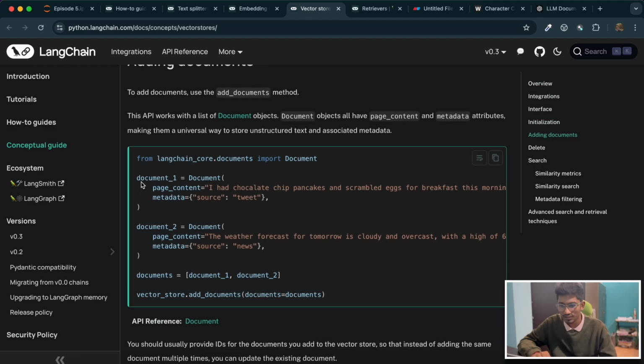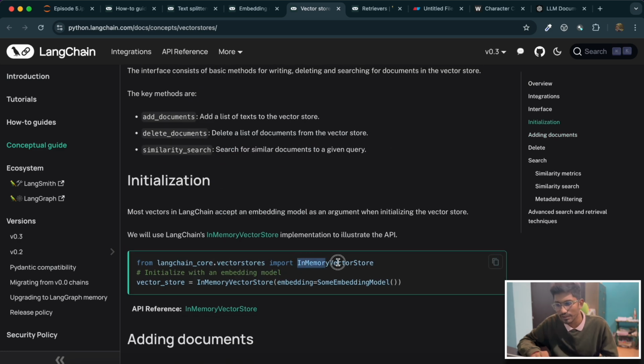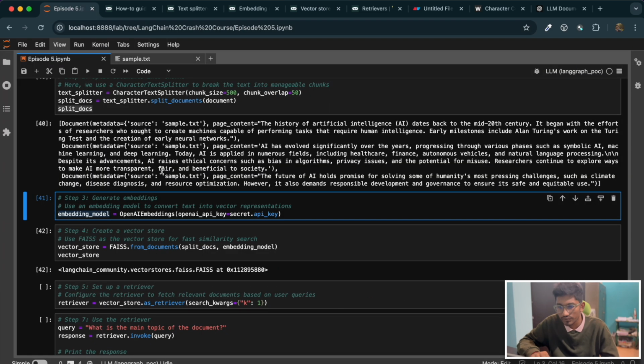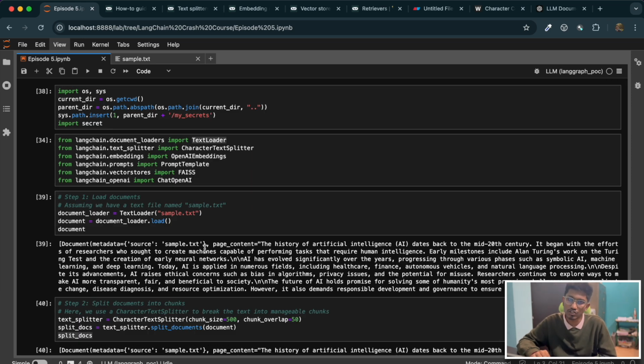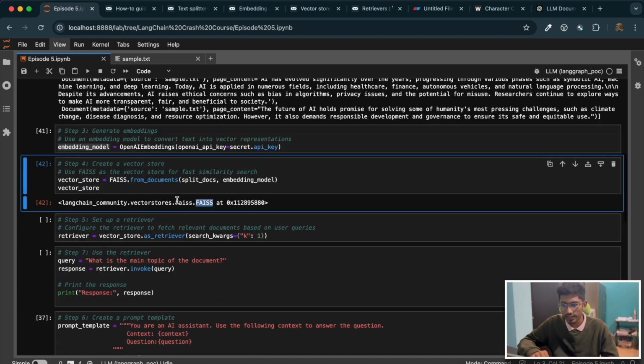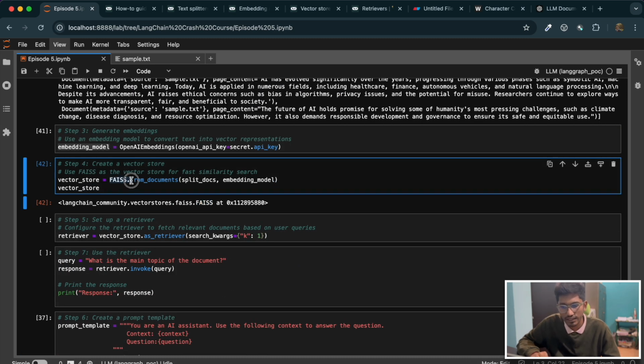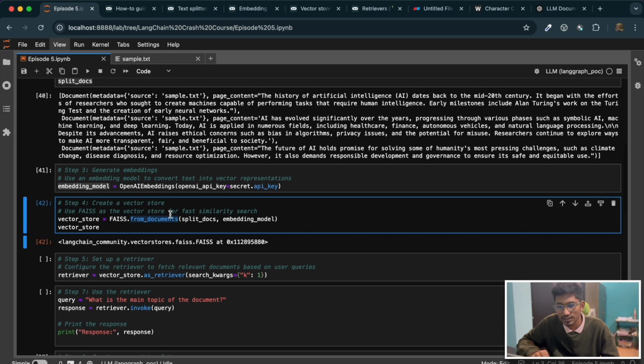So if you see, they have vectorized two documents, and in this case they have used an in-memory vector store. That means they are using the RAM as the vector store. This is just for learning or POC purposes, not for production obviously. But in our case, we have used another type of in-memory database, a vector database called FAISS. FAISS is an in-memory vector store given by Facebook. So that's what we are using here, and we have created our FAISS vector store from documents, using the split docs and the embedding model. FAISS used this embedding model to create the vectors for the split docs, and then stored them in the vector store. This is our vector store that is created.